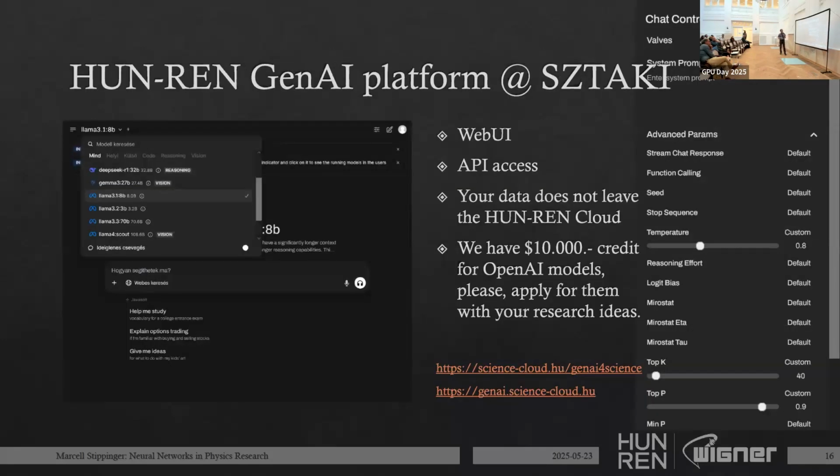Okay. If you do not trust those public entities, then you have a similar system installed at Stucky, which is the Hanran generative AI platform, which uses Open WebUI. There are free models installed into it. You can have API access to it as well. And in that way, your data does not leave the Hanran cloud.